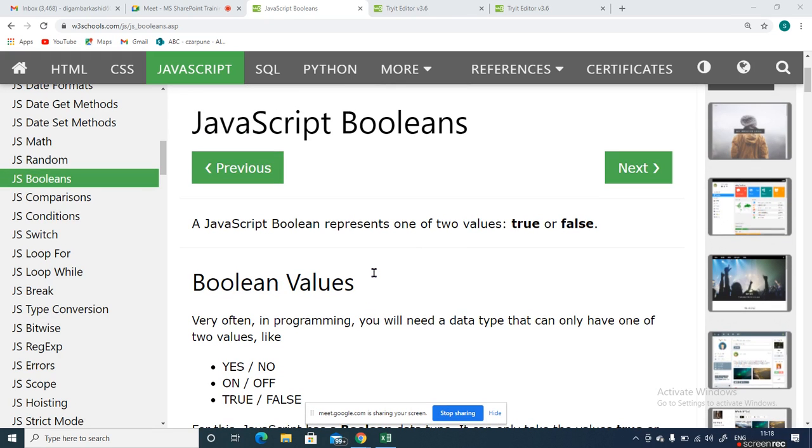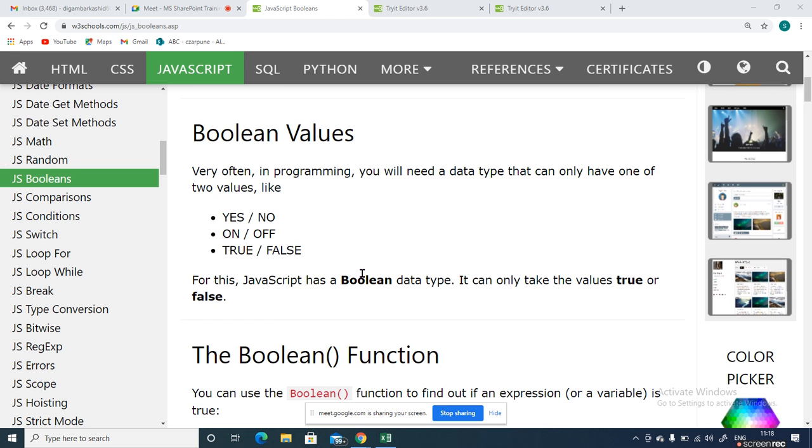In JavaScript, we saw the different data types. There is one data type which is called Boolean. I am revising this Boolean because in conditions, the Boolean operator plays an important role. Boolean means it stores the value true or false, yes or no, on or off. This kind of value is stored in a Boolean data type.